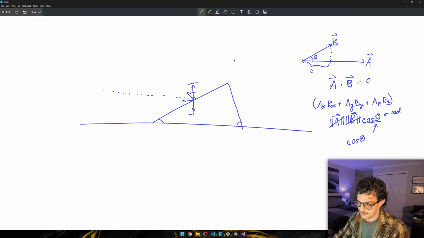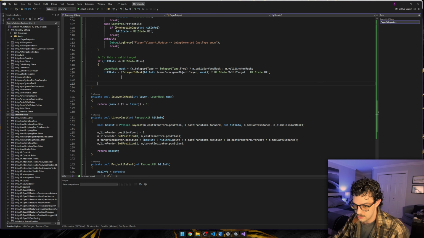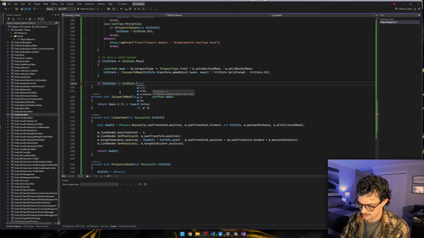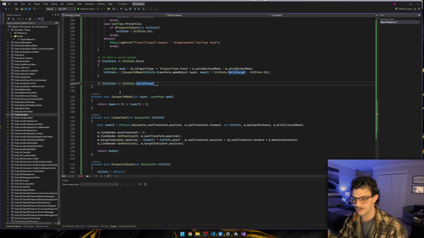So in the case of this one here, our vector is out this direction, which if we compare it to up, and then say we had that same value that we have here, and we project that onto here, it's going to be below that value. So in this case, this is going to be too steep. So let's actually do that. So now we're checking if hit state is equal to hit state dot valid target, because we don't want to do this extra math if this isn't already a valid target.